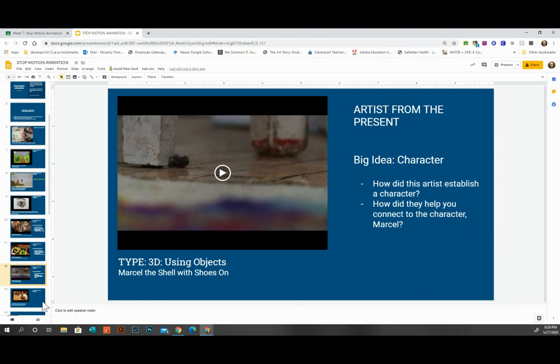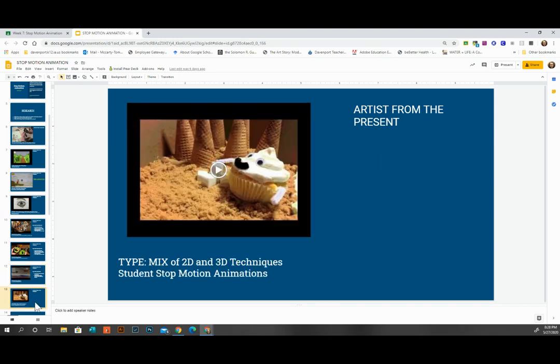And so they really humanize this little shell, and it's really funny, but it's also like really helps you make a connection to this little character in such a short little time.